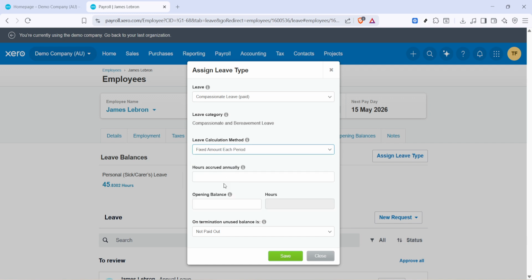Choose Fixed Amount Each Period for this example. This method is helpful when the employee accrues a set number of hours every pay period. Depending on your setup, you might use alternatives, but stick with the method that reflects how your organization grants this entitlement. Now enter the hours accrued annually.